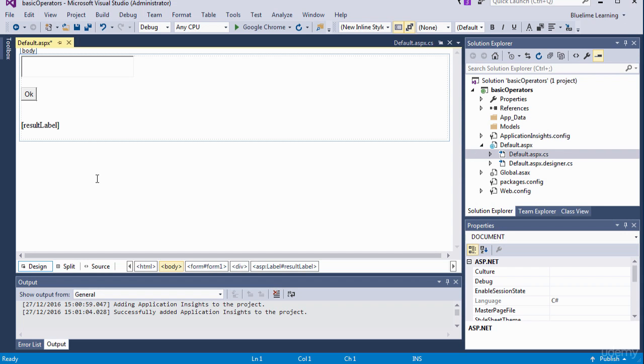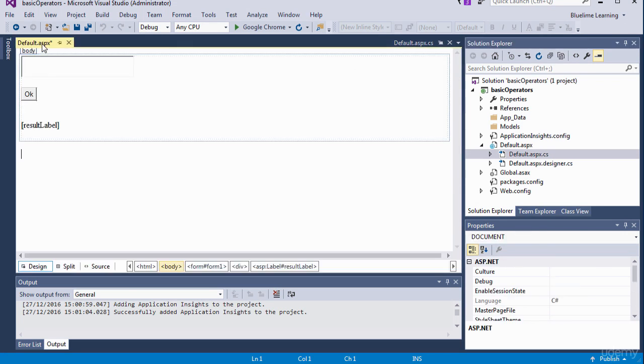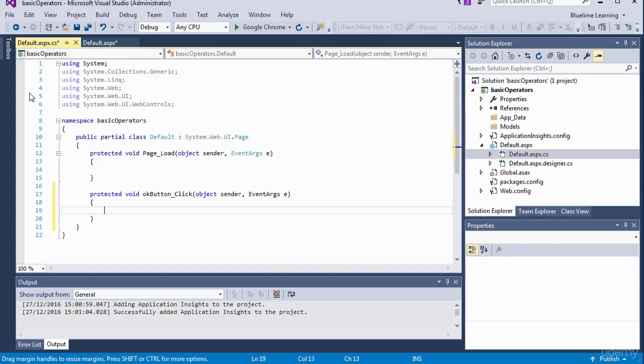So I'm in the design view of our C# application. Make sure you've got default.aspx.cs clicked, then go back into your design view and double click on the OK button. It will show the code, and you have the cursor flashing just where the OK button is, just underneath there. All right, so what we are going to do is write some code.